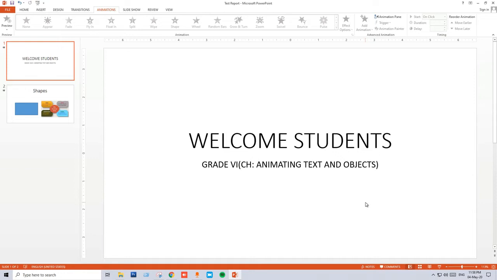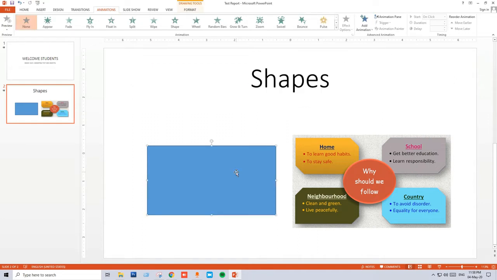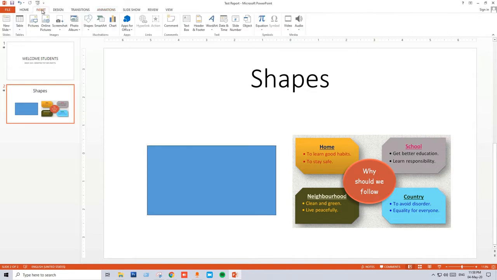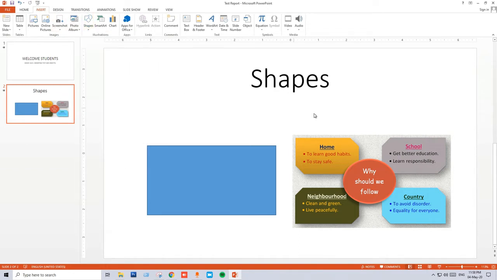To apply animation effects and transition effects, I have created two slides in PowerPoint. The first one is the welcome slide you can see, and in the second slide I have inserted text. This is the text I have typed. A shape, this is a shape I have drawn using the Insert menu and then drawing a rectangle from here. Then the third one is an image, again by going to the Insert menu, choosing the Picture option and inserting a picture from the computer.